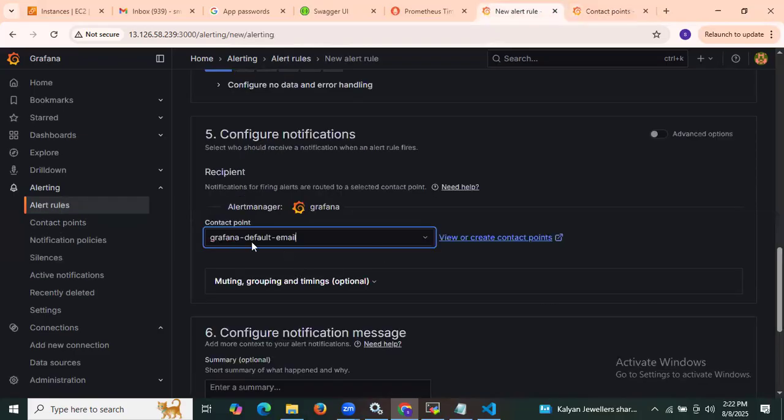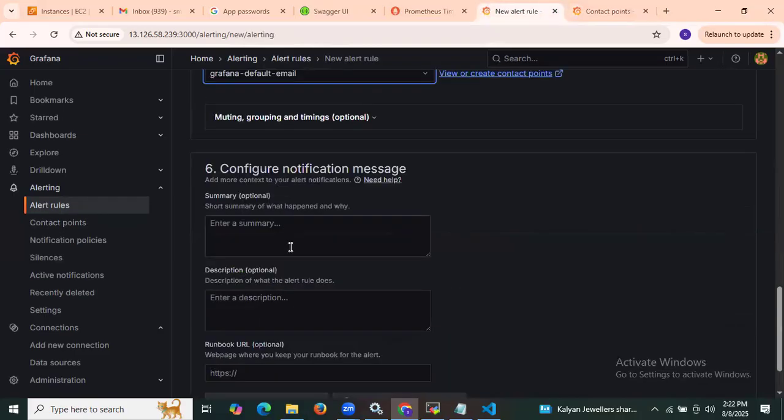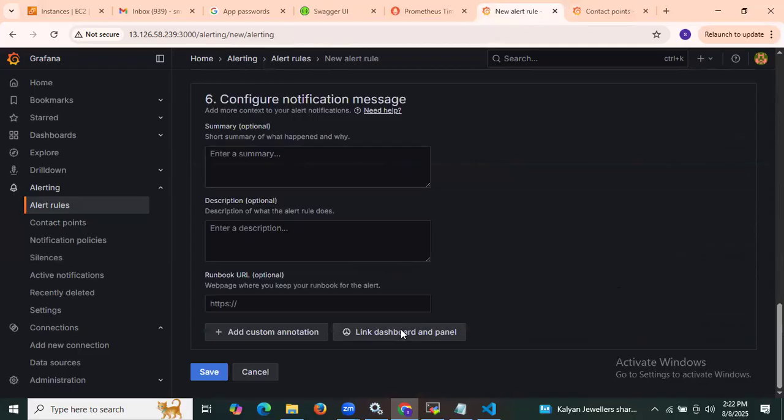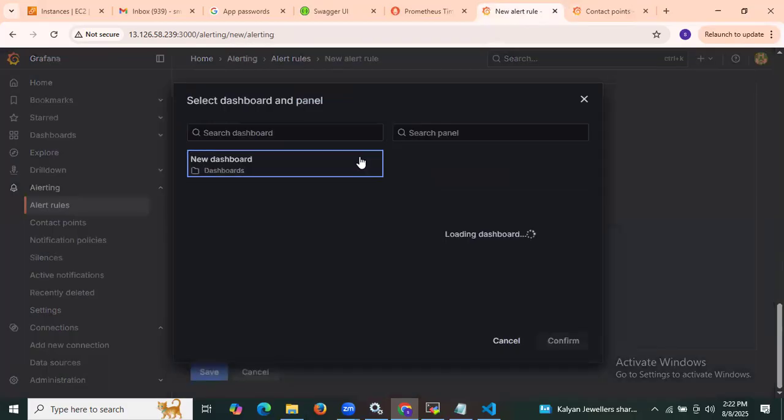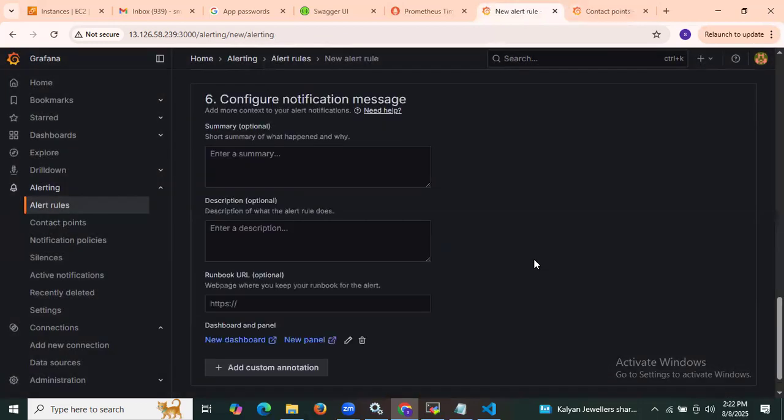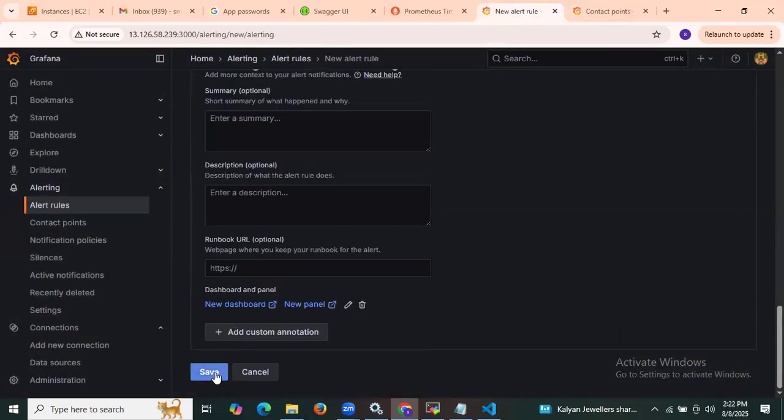Then configuration notification, that's optional. Then click on link dashboard and panel. This is the dashboard that you have saved and your panel. Click on confirm. And now click on save. Okay, so let's check once. Let's click on save.